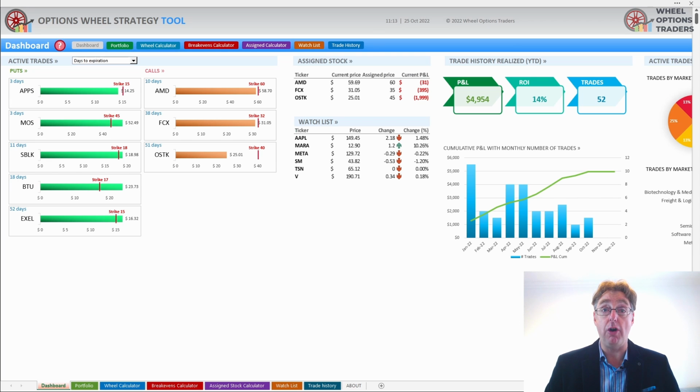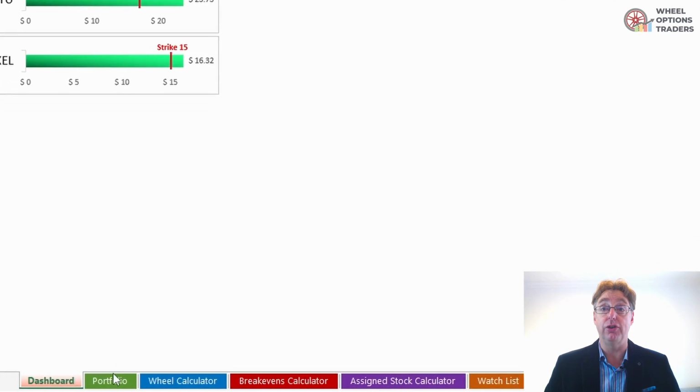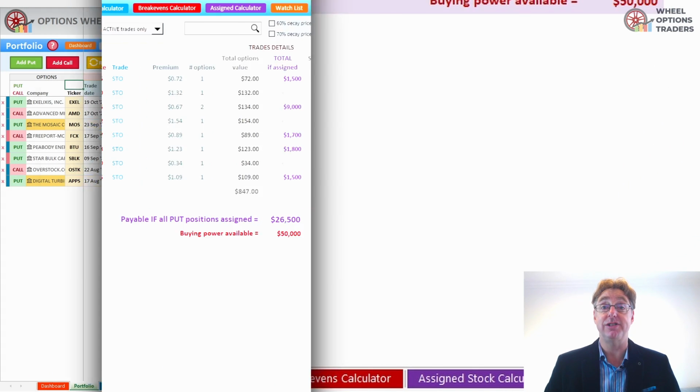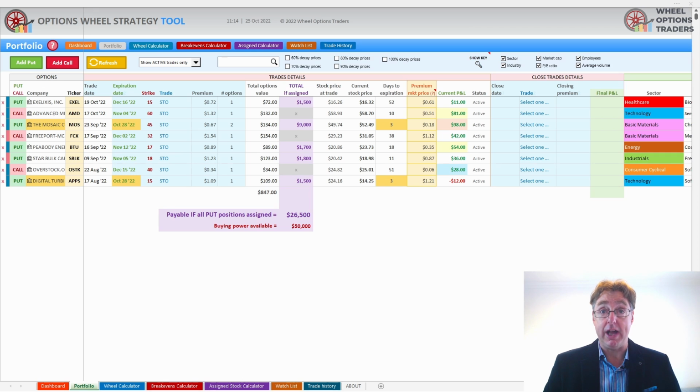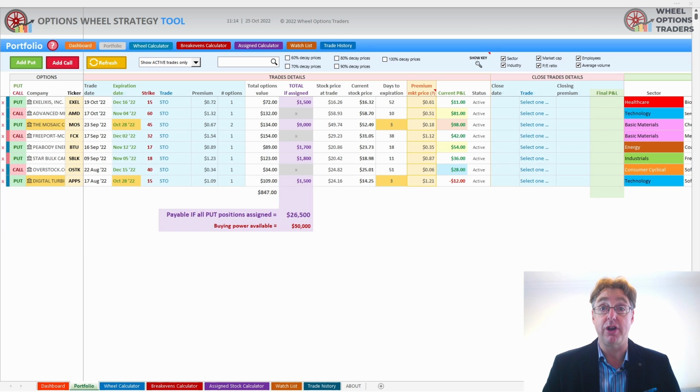Now, at the top and bottom of the screen, you can see links or tabs to the other sections of the tool. So let's quickly look through them all. First, let's click on Portfolio. Okay, so this is the main hub of the tool and the one you'll spend most time on.